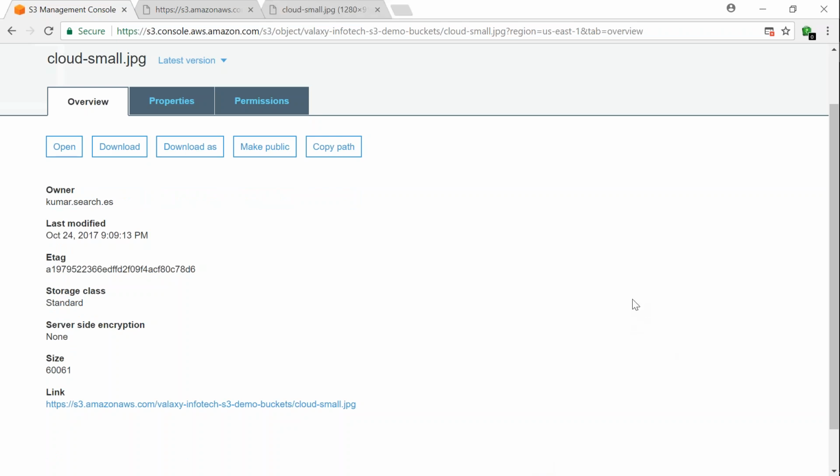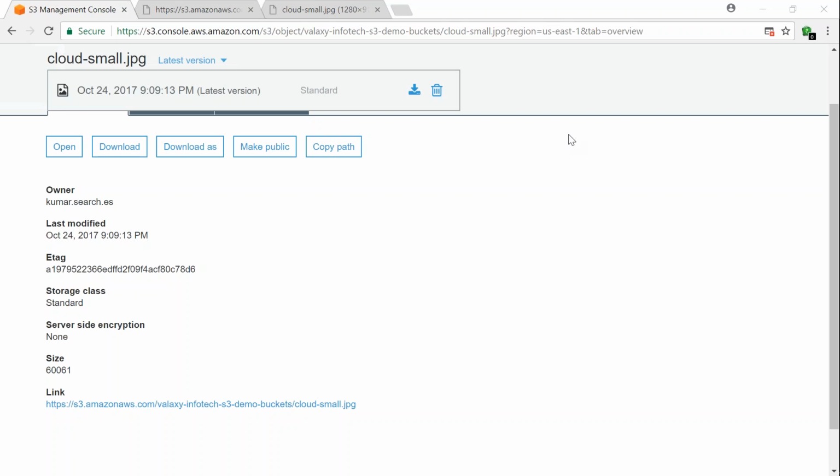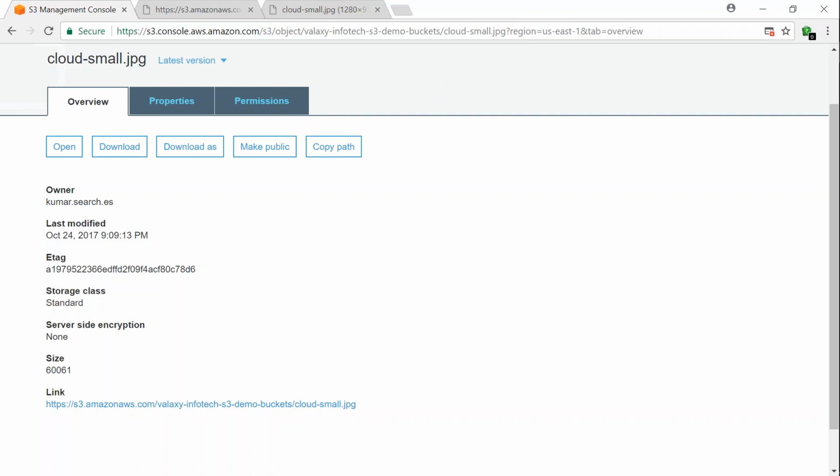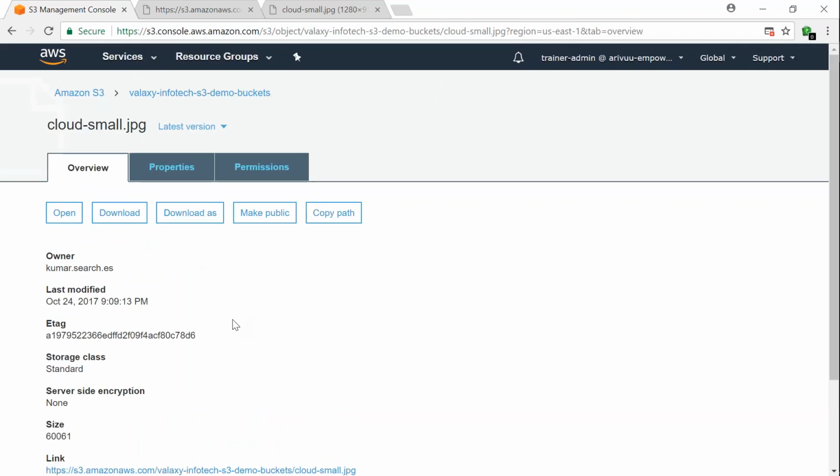We saw that versioning was enabled on this bucket. If I click on this latest version option, it will say that this is the default latest version and it is of standard storage class. You can also see here the storage class is standard. What I'm going to do now is create a text file and then upload it so that we can see the different versions available. We also can see version changes updated along with the different storage class.